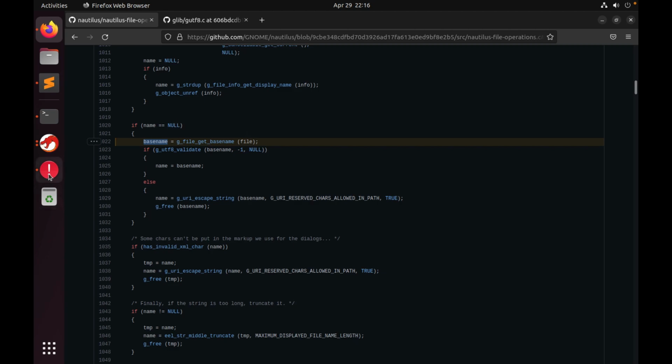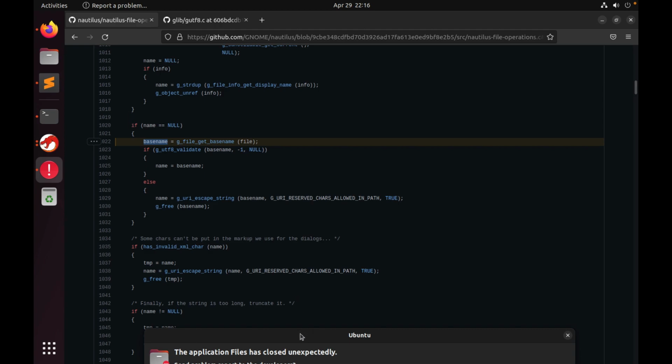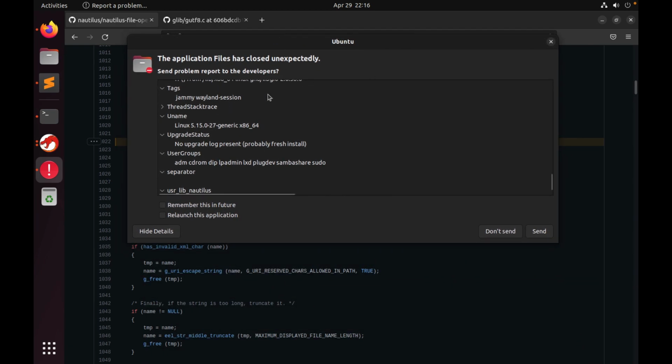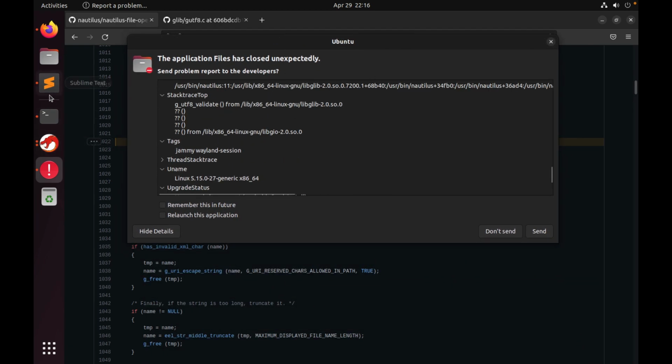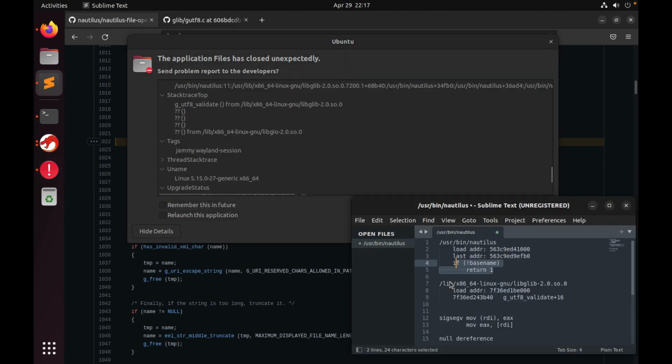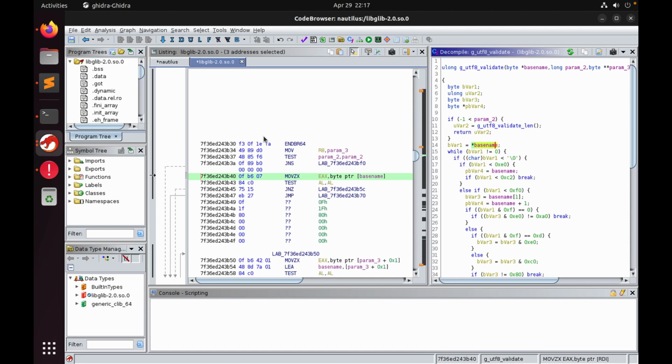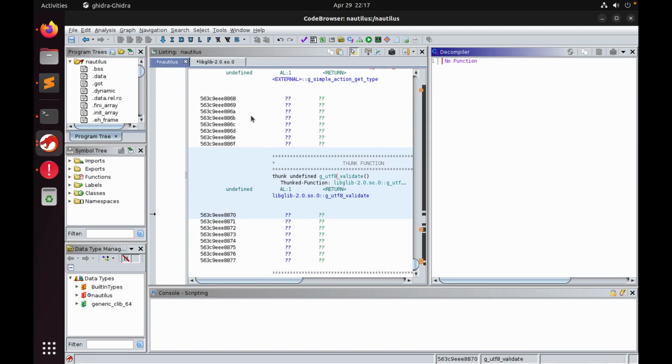But yeah, so that is how we can go from crash reports in Linux, get some key pieces of information, do a little bit of research, find the files and open them up in Ghidra, and actually find exactly where these things happen.